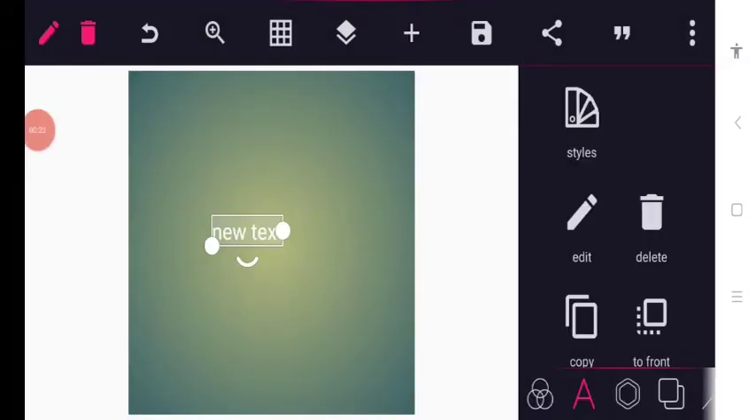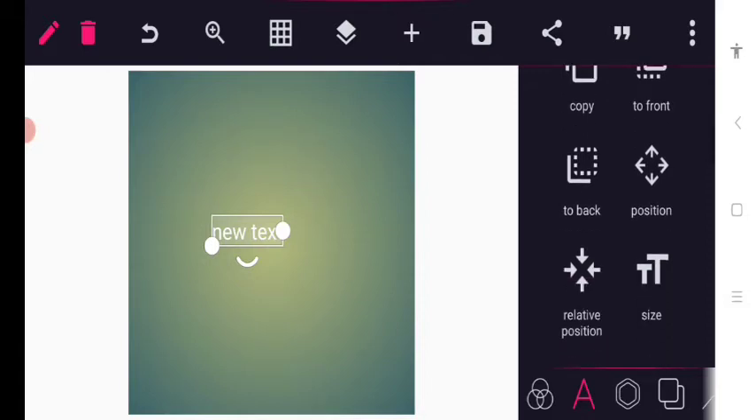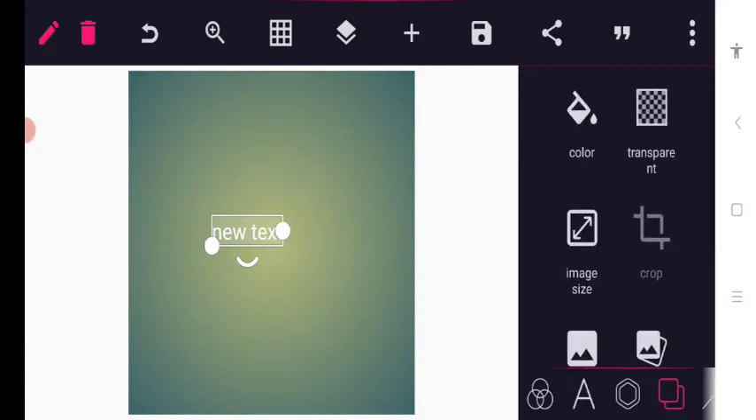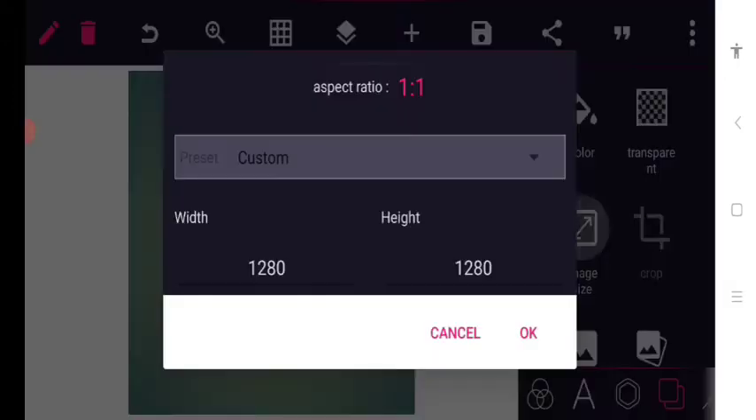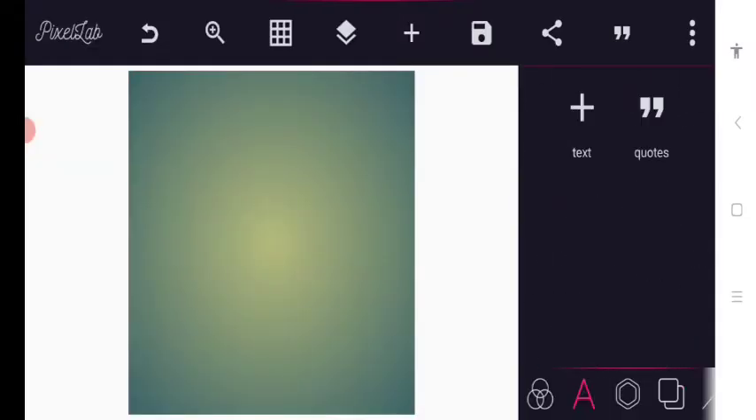So here is our default page. Remember, I told you guys, if you want to create a profile flyer for your WhatsApp or anything, always ensure you use this size, which is 1280 by 1280. Alright, so let's delete the text, we don't need it for now.